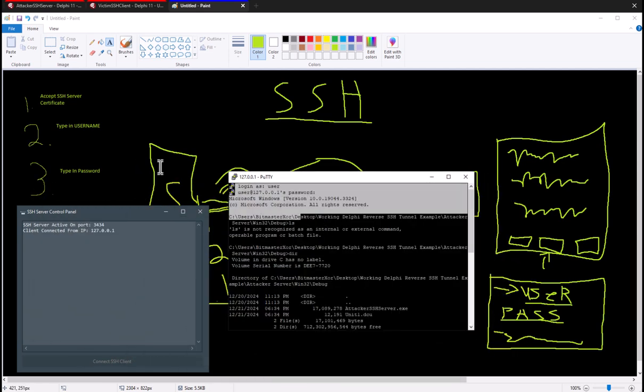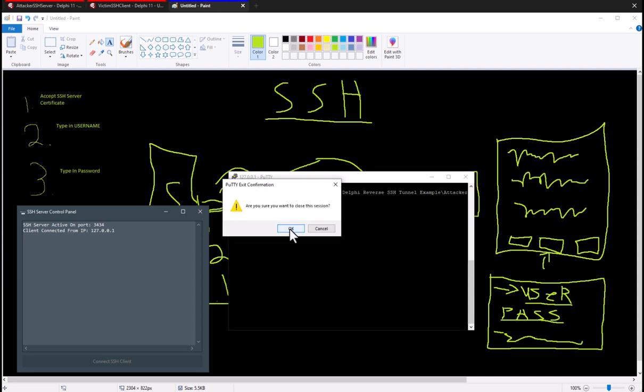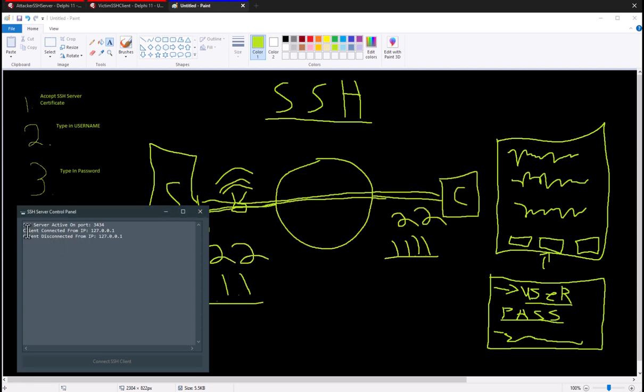And you can see all this stuff, and you can do all this stuff, and there you have it. You're in the SSH server. You can now execute any commands you would prefer. Now I'm going to close out of this, and as you can see, I both connected and disconnected from my local SSH server that I have running in Delphi.